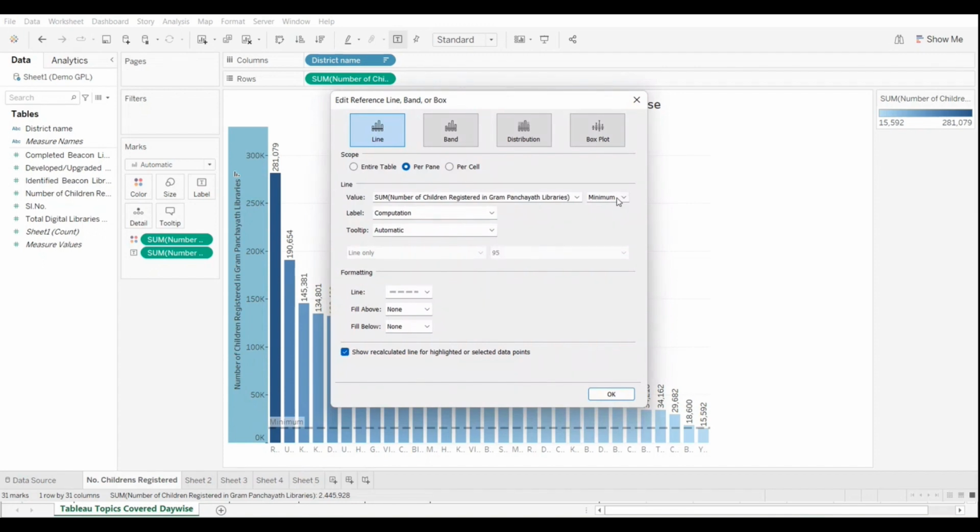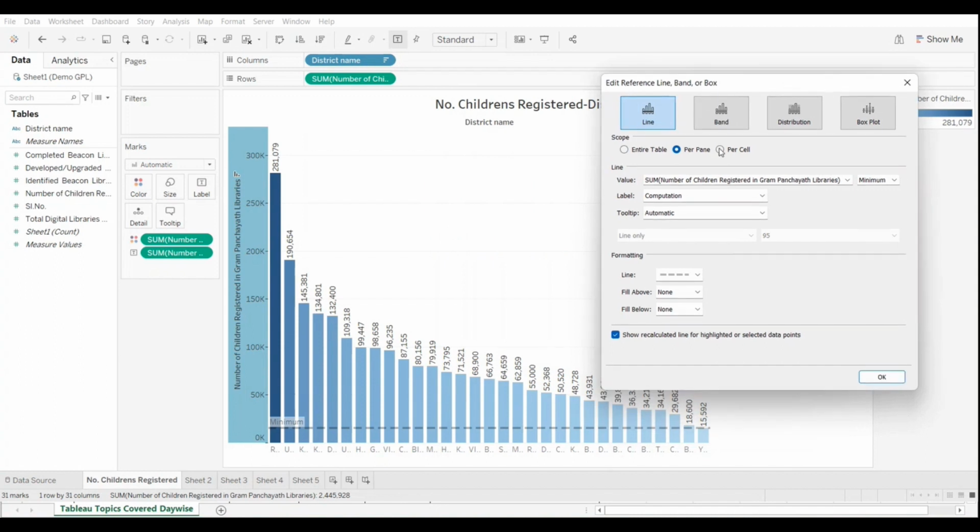Yes. And one more thing, if you click per cell, then each district will be treated as a cell. And per pane, in this case, pane and table are the same thing, so the value is coming the same. This line, this line. But if you put cell here, then the average is calculated on individual districts. So we have to take either pane or entire table. Okay. Now, the second question arises.